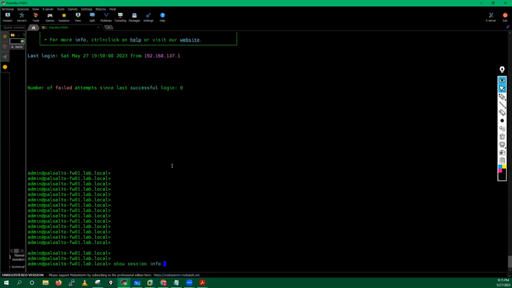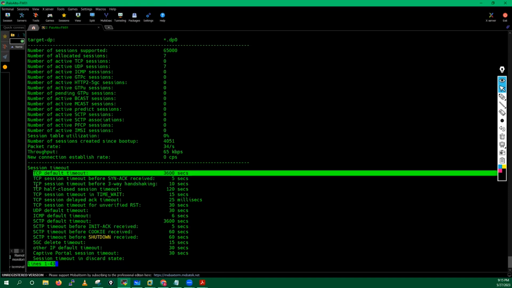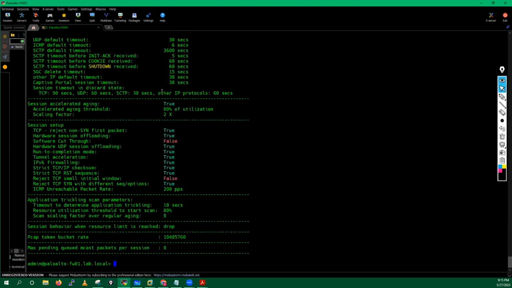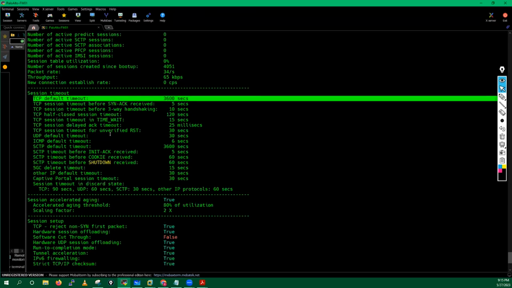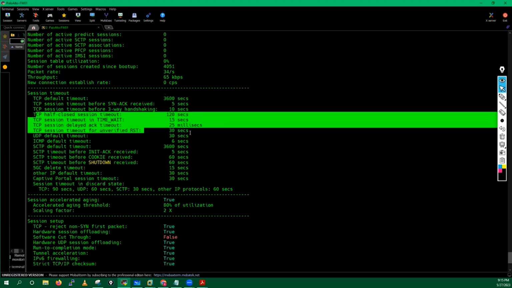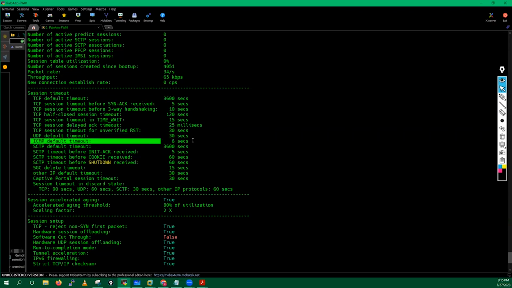If you run this command, show session info, you will get, for TCP, a default timer of 1 hour. Then we have UDP somewhere here. Guys, anyone able to see the UDP? What is the line number for that? Default UDP timer is 30 seconds, and ICMP 6 seconds. And we do have other timers, because these things I will cover.